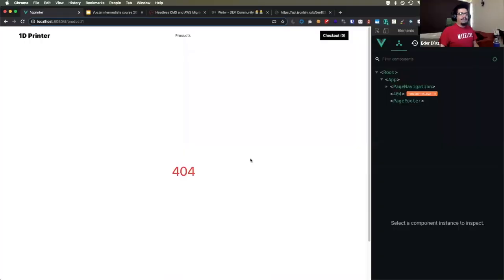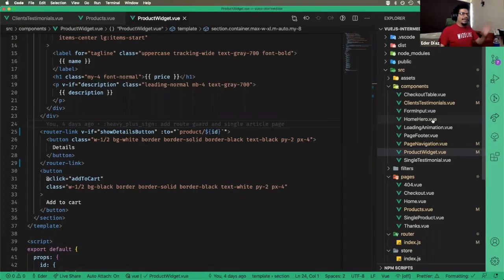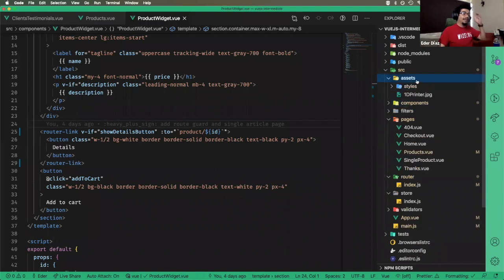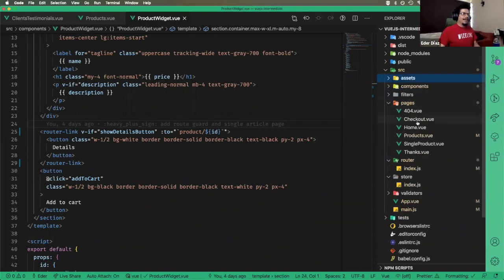Okay, so we have a 404. So that's because we don't have the route. I could explain this in the router section, but we didn't have a way to do it. So now we have a good example. When we have products here, there can be many products, and it's not just one route, right?